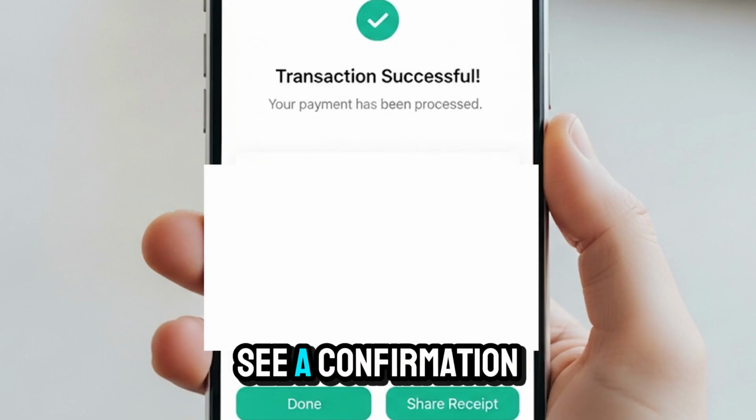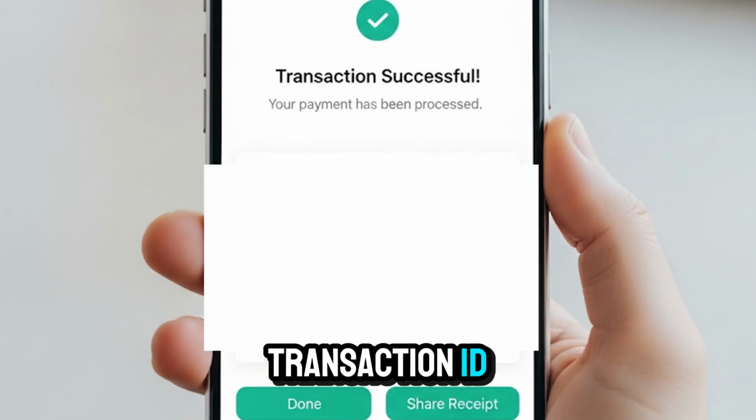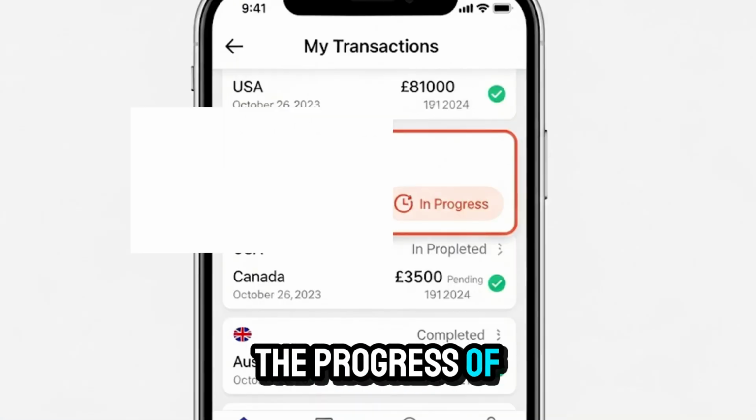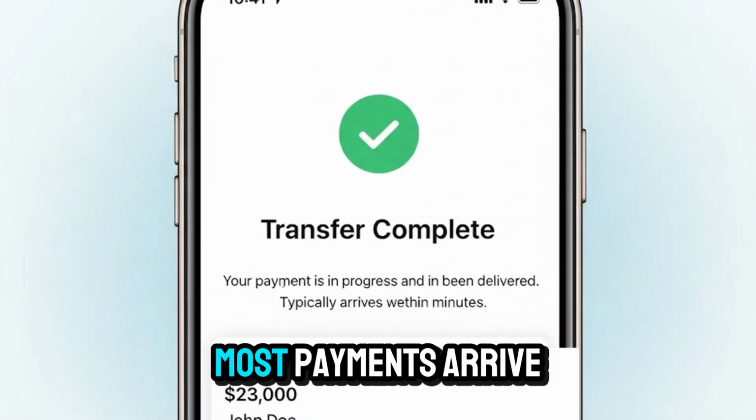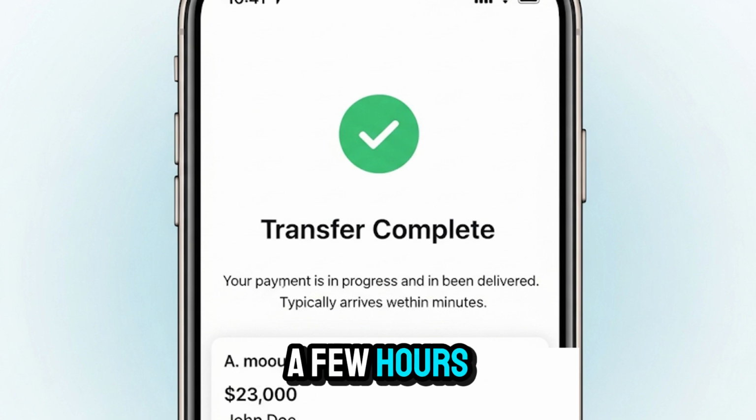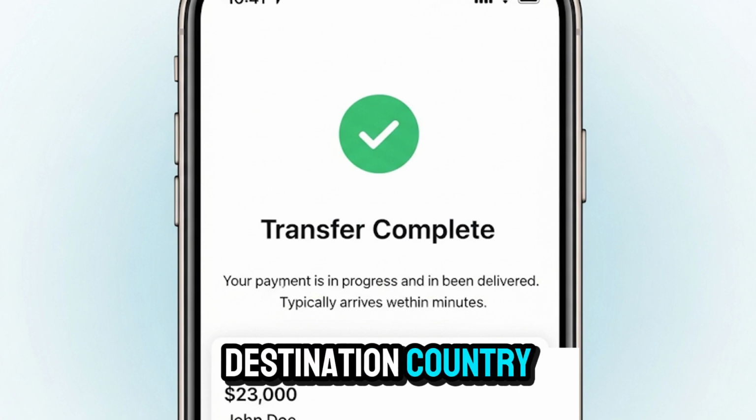After that, you'll see a confirmation screen with your transaction ID. You can track the progress of your transfer directly in the app under My Transactions. Most payments arrive within minutes to a few hours, depending on the destination country.